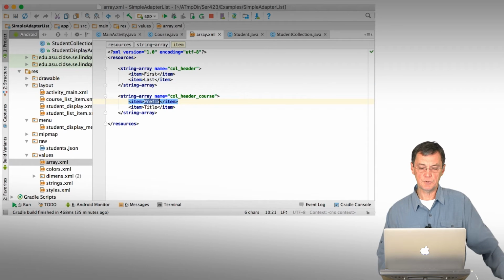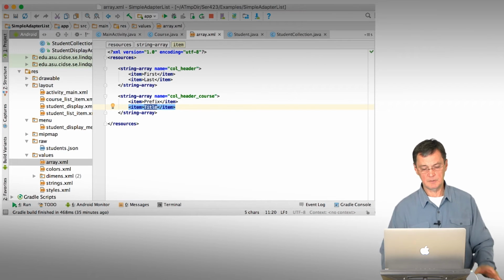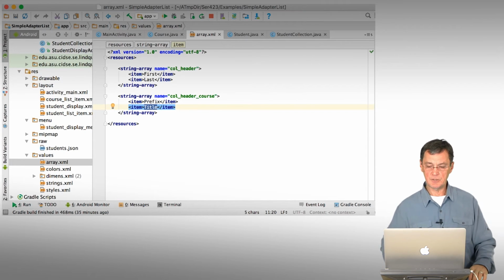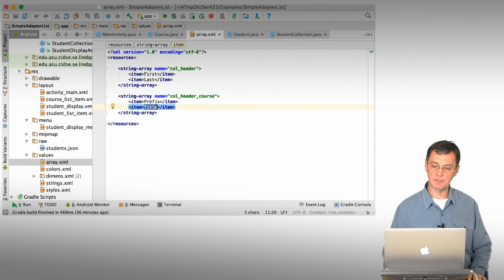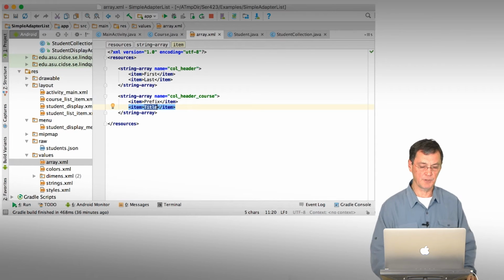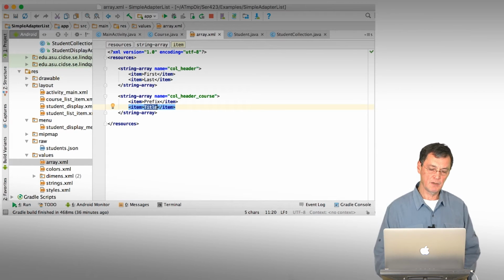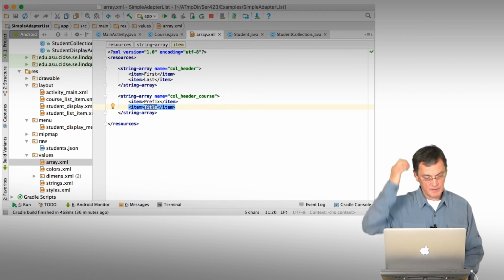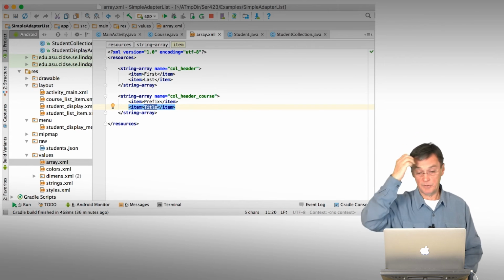And then also another two-element string array that has prefix and title. So I can make the access to those much more efficient, the strings that are actually placed in them, by putting them into a values XML file, which is called array.